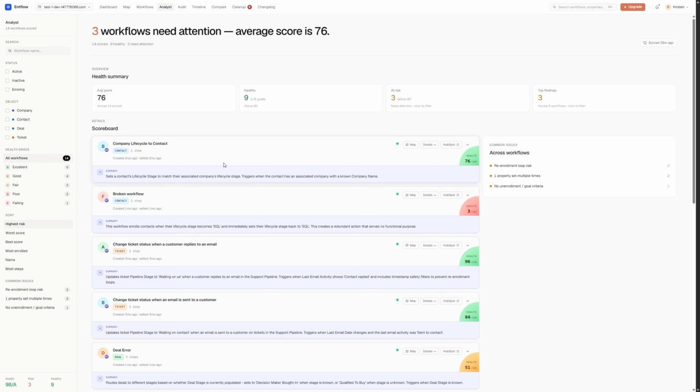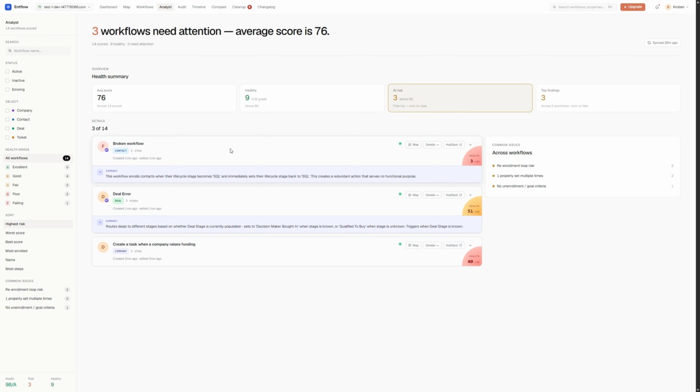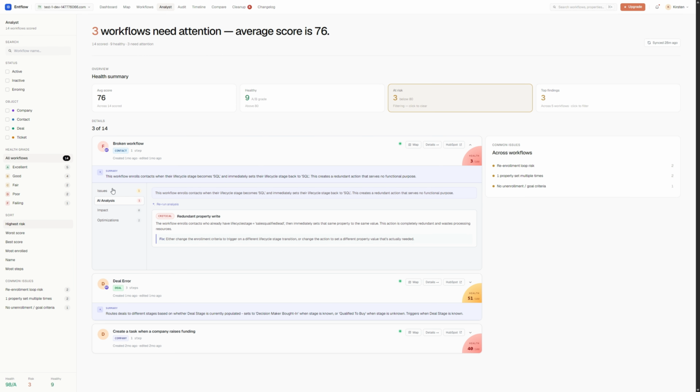So on our analyst tool, this pretty much has a look at the health of our workflow. It gives us an average health. 9 of our workflows are healthy, 3 of them are at risk, and of course we can click into that and it'll show us the 3 that might be at risk. We can also then go in and open that up. It'll show us the issues that we have.